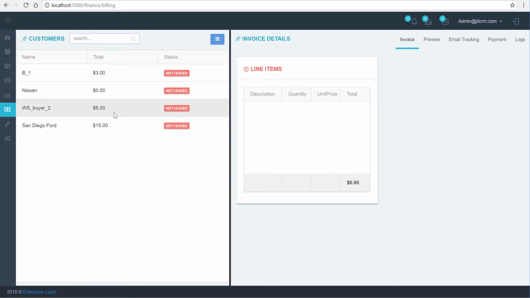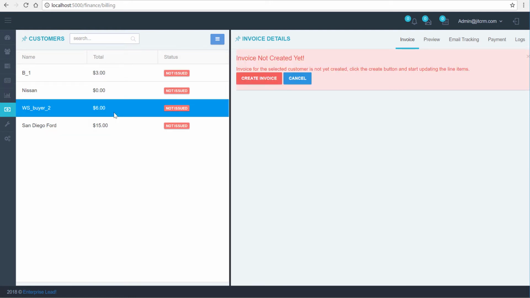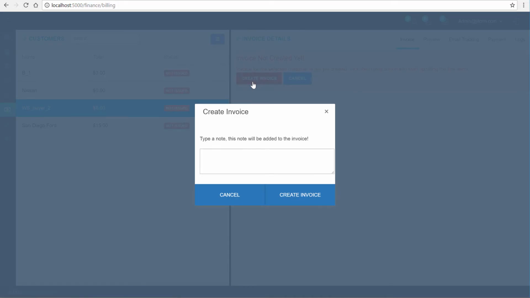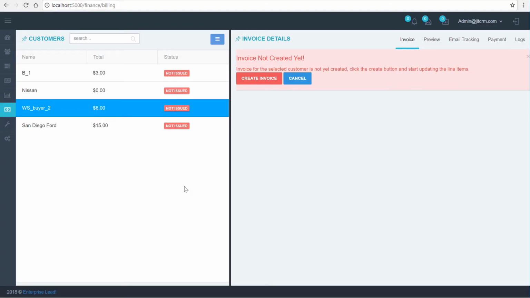Let's go ahead and create an invoice. First thing, choose the customer, then click the create invoice button in here. Once you do that, you will see a pop-up with a note you can add. If you want a special note to be sent to the customer, you can add it here. Let's go ahead and type test. By the way, this is optional. You don't have to write any note. So once you finish, click on create invoice.